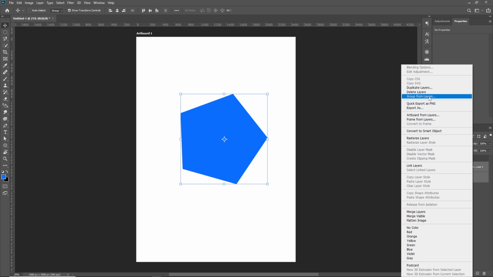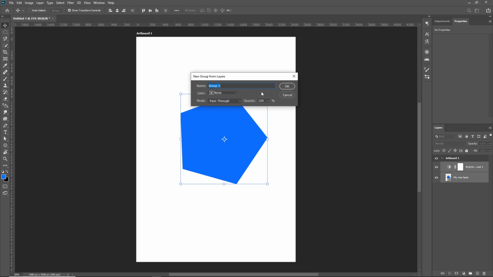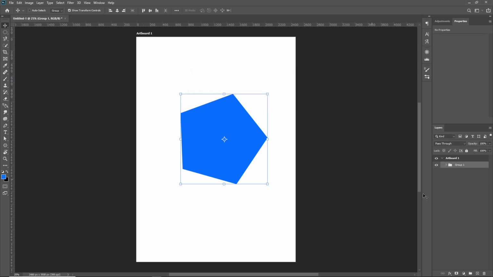Group from layers. And then it's going to ask you to give it a name, if you like, and change the name, or you can just press OK, right? You've grouped from layers. Another way to do that, I just pressed Ctrl C to undo that, will simply be to press Ctrl G on the keyboard, right? Or Command G if you're on the Mac.